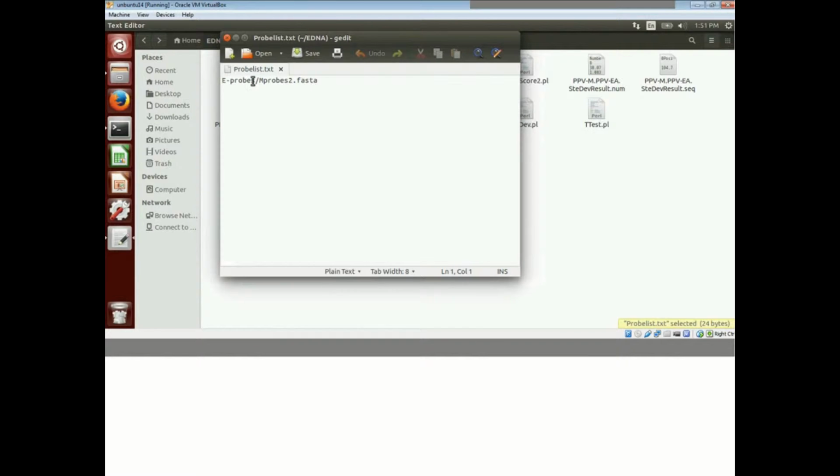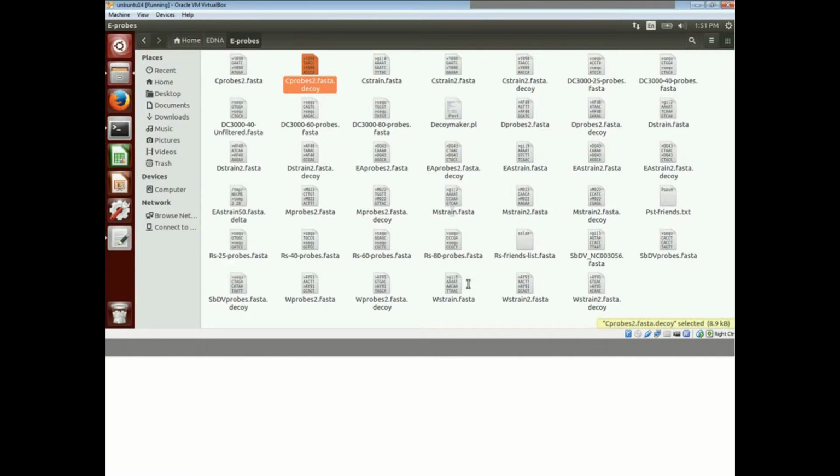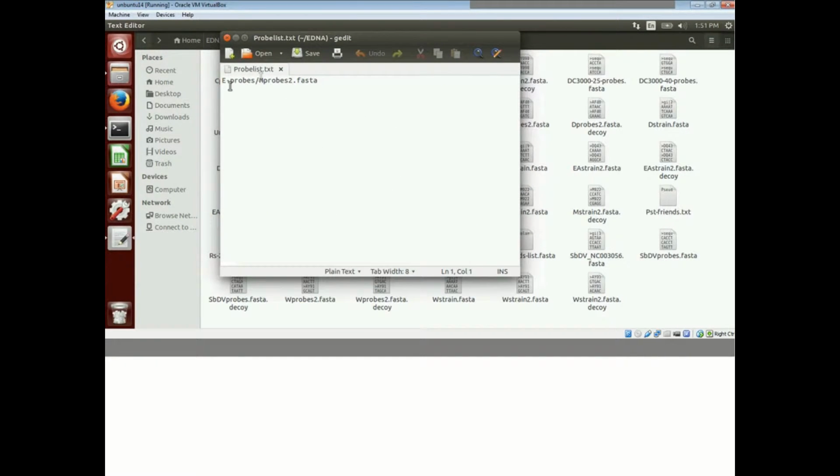So eProbes-mprobes2.fasta. You can see here eProbes mprobes2.fasta. If you wanted to use several different eProbes in a single run, you would just list them out here. Type them out. But for now, let's just stick with one.